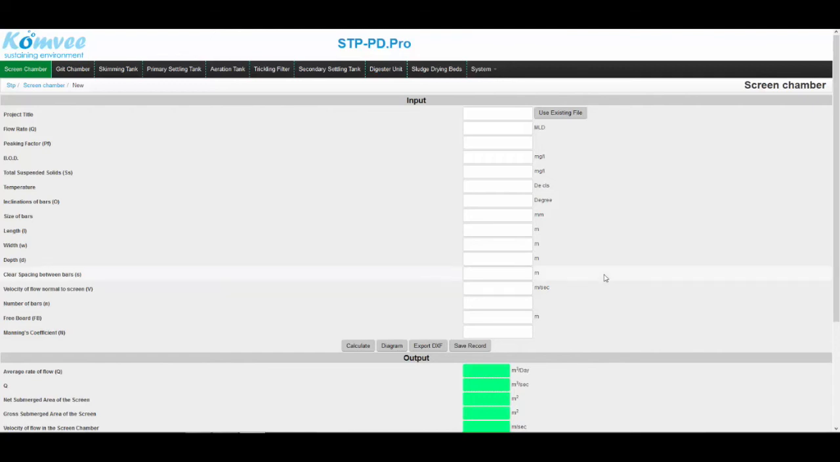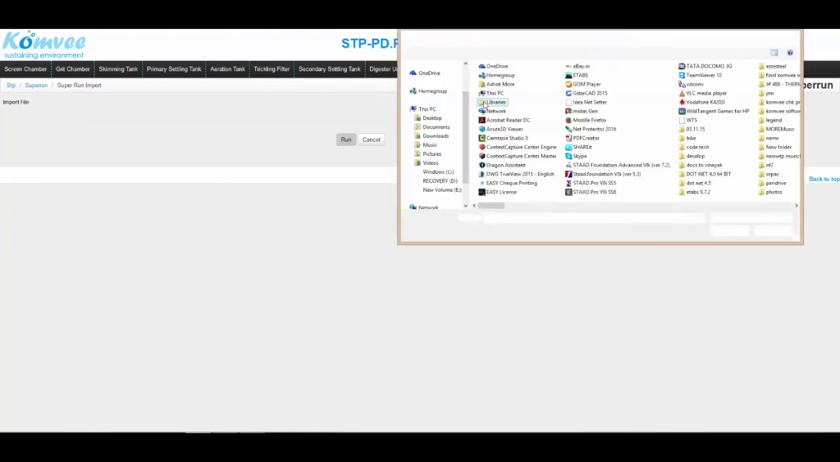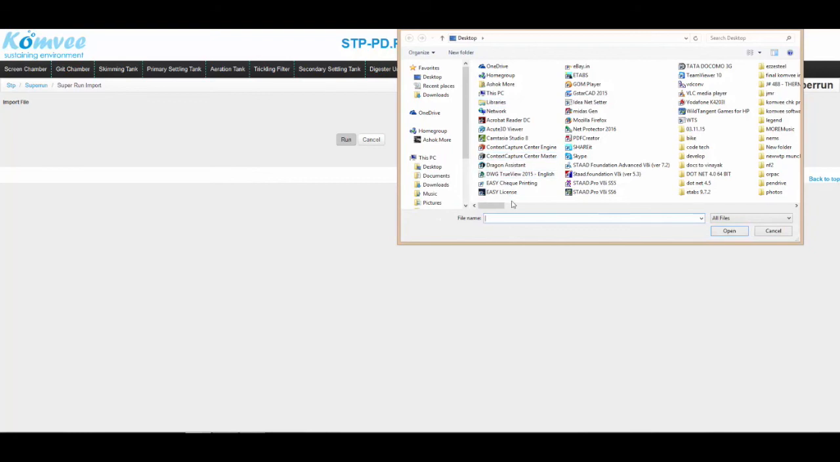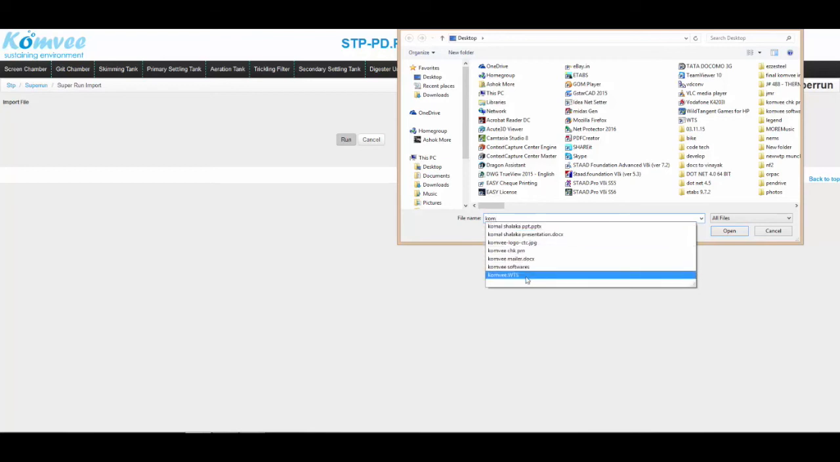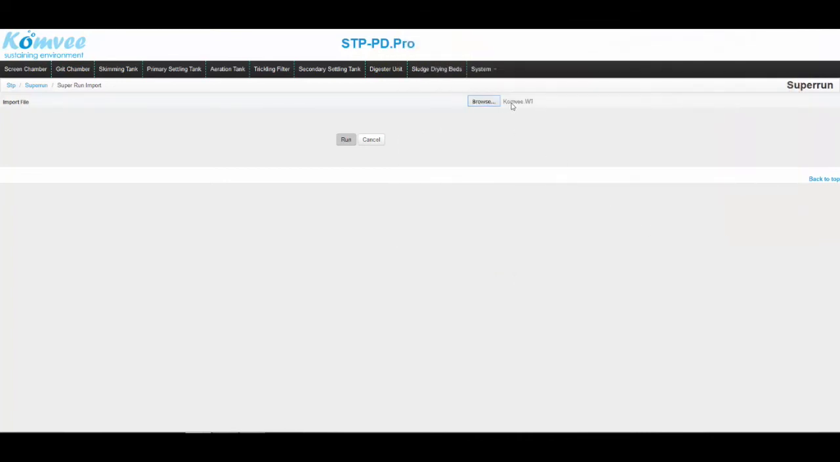Now that we have seen the working of all the modules, we shall see the working of the Super Run tab. Here, we simply click on the System option and select the tab for Super Run. In the new window, we shall now click on the Browse button. Over here, we shall select the required file to be inputted. The file should have a WTS extension. Now that we can see that our file has been selected, we shall select the option for Run.